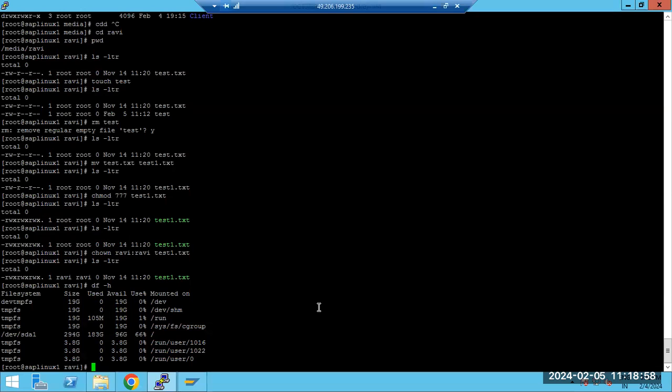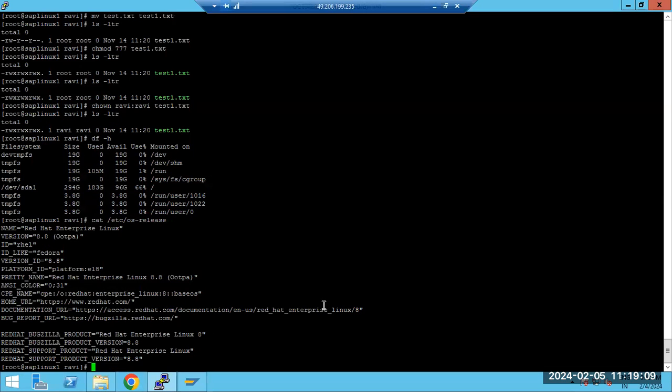Suppose you want to see the version of our system, you can use cat /etc/os-release. In the etc folder there is an OS-release file. Here we can see the version of our Red Hat Linux. We are using RHEL, Red Hat Linux, here.